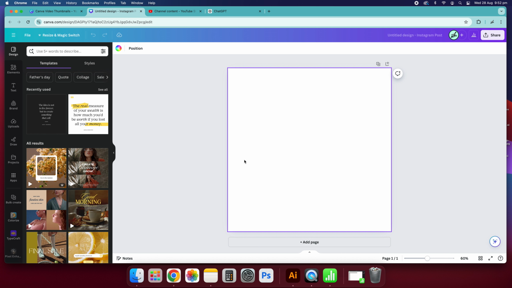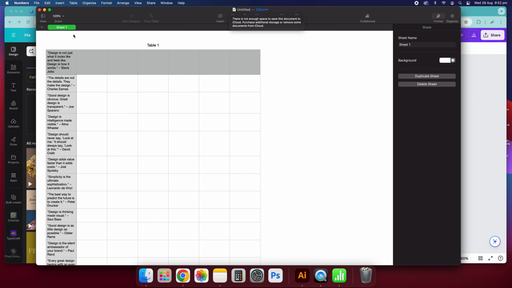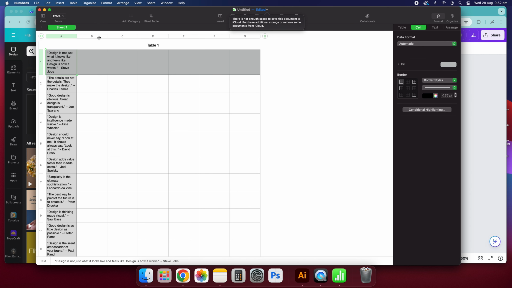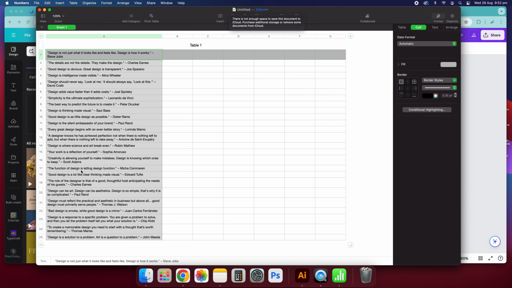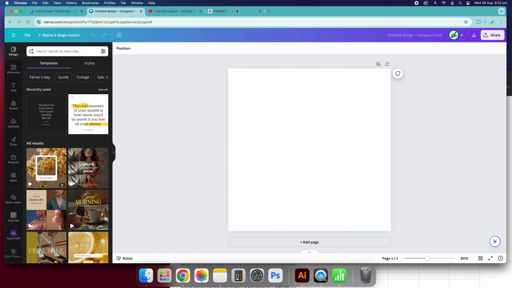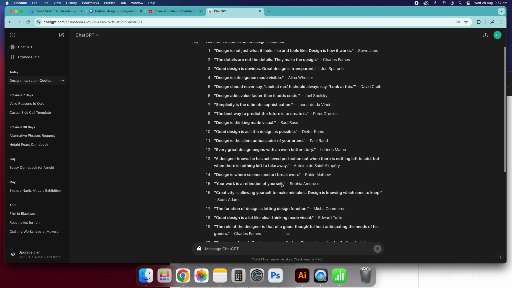So the way to bulk upload content on Canva is pretty easy. All you need is your Excel or a file that you've got all your data in, and I recommend starting out with having all your quotes or all your information on an Excel or a Numbers document. So I've generated 25 quotes based off ChatGPT, so these are just design inspiration quotes.